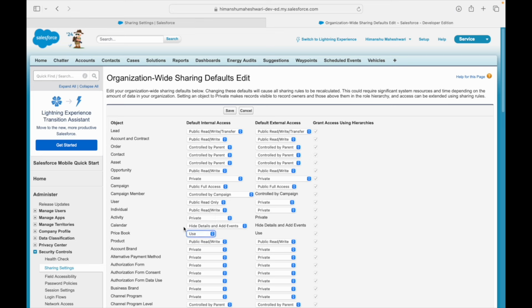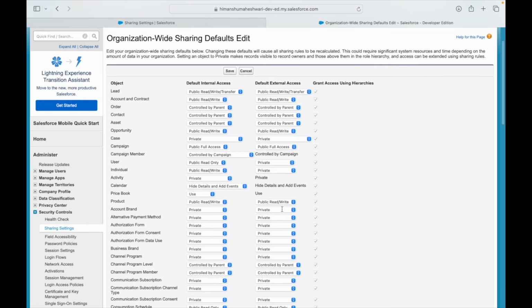So the idea is there are certain standard objects that have a specific kind of sharing that is defined by Salesforce, and that does not come into the same nomenclature as these three options, which are private, public read only, public read write. Now, for any custom object that you create and want to set up the sharing for, you will only get these three options: private, public read only, public read write.